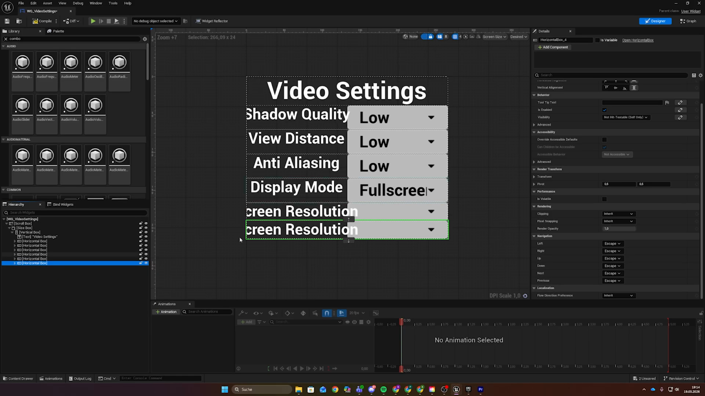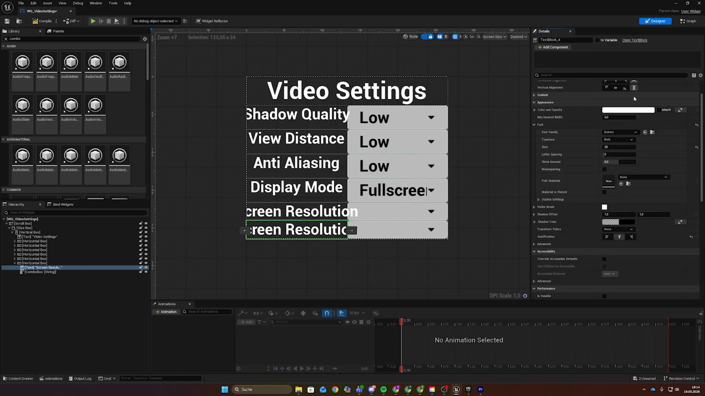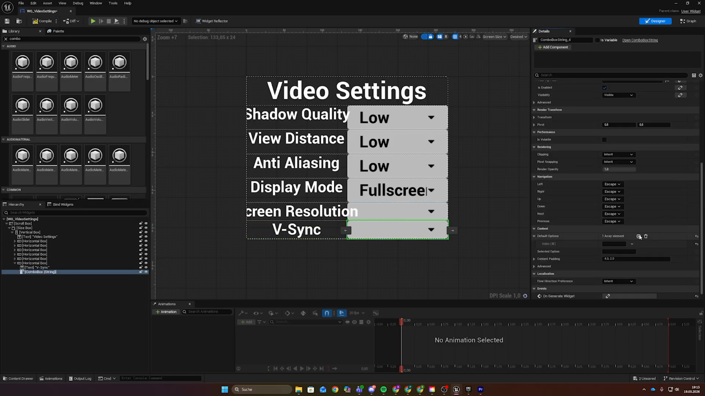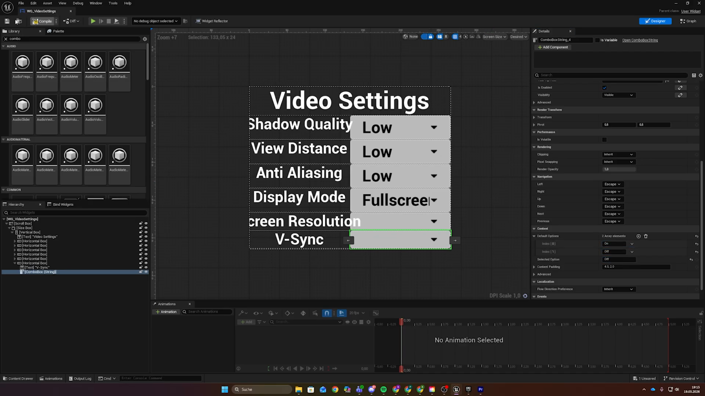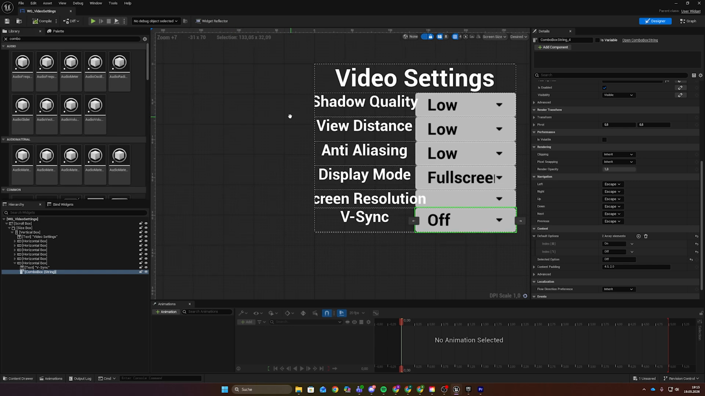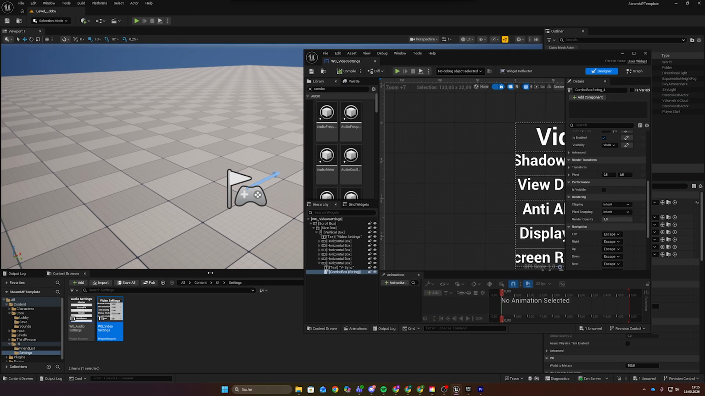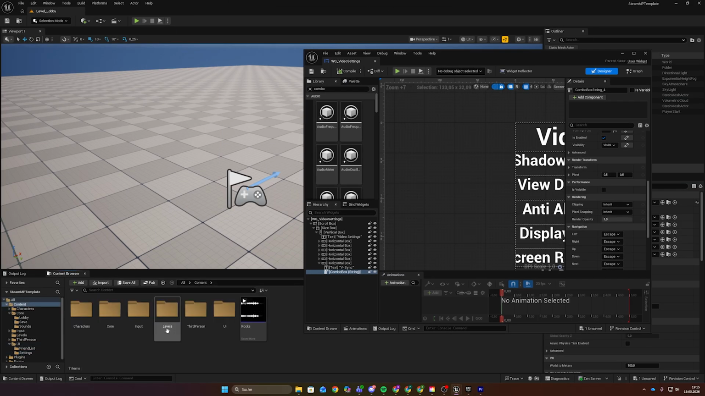And we also need vsync. So we're going to create vsync, and that's just a simple on or off. Default should be off because we don't like vsync over here. And save it, and now we have shadow quality, view distance, anti-aliasing, display mode, screen resolution, vsync. Let me check real quick if that's everything we have.